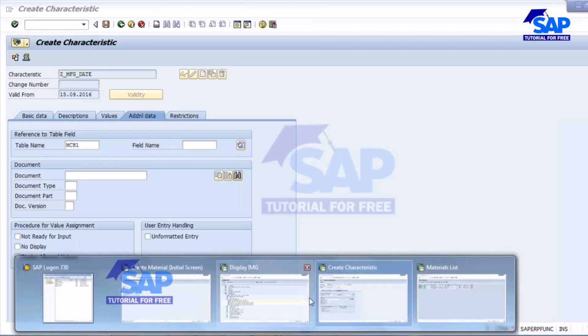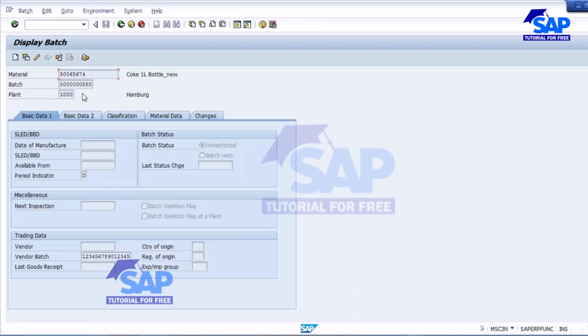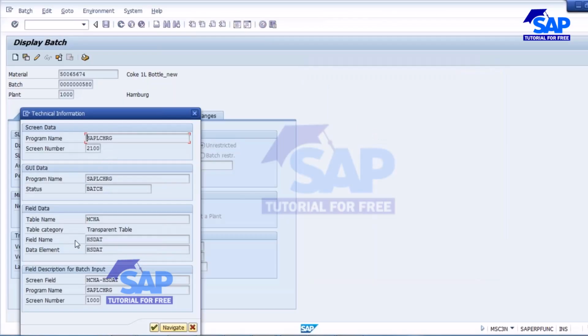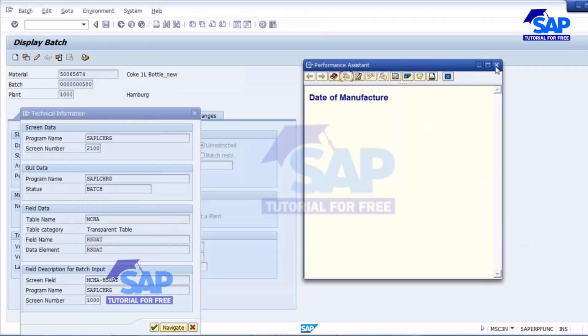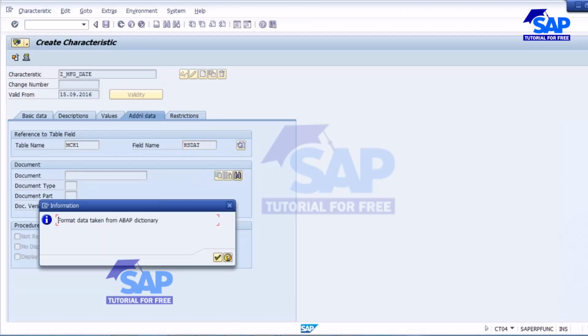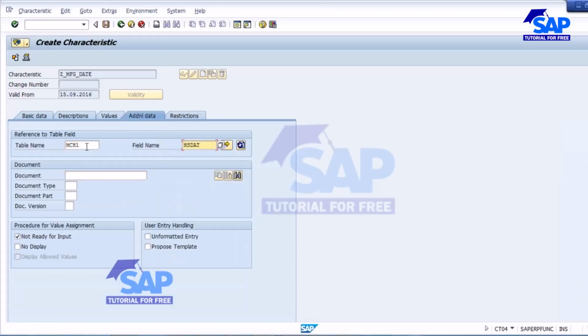Suppose you go to any batch, let me go to one batch, /n MSC3N. If you go to this batch, the date of manufacturing is maintained here. If you click on F1 and go to the technical information, it is maintained in the table MCH1, and the field name is HSD8. So take the field name and maintain this one. That means the system will pick the data automatically from this table and field.